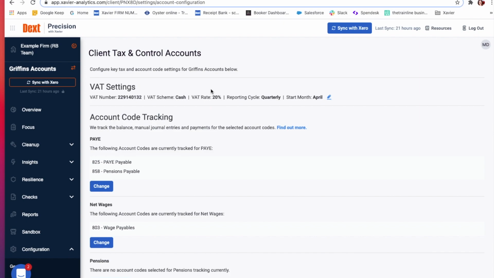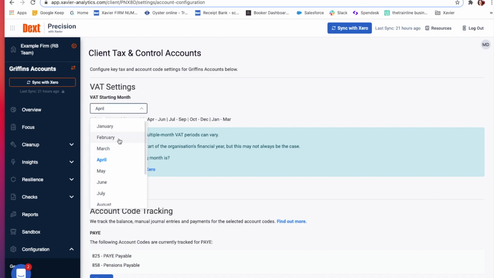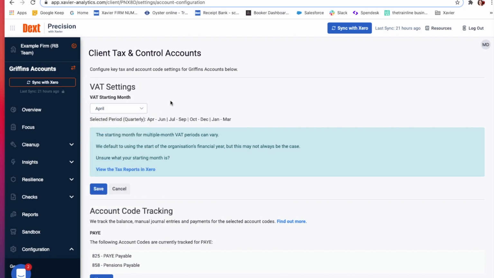For a Xero client, you will see that we can pull this information from Xero. If this VAT starting month is not correct, double check that. If you ever have any differences, this could be the reason. Just double check that your VAT starting month is correct and matches your Xero file.